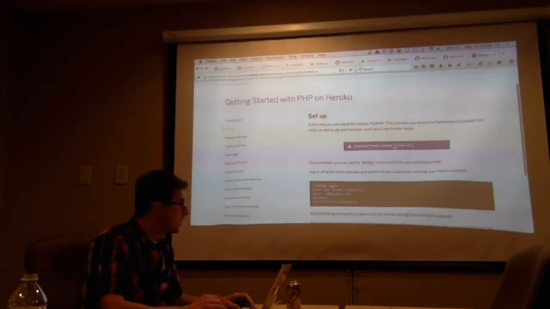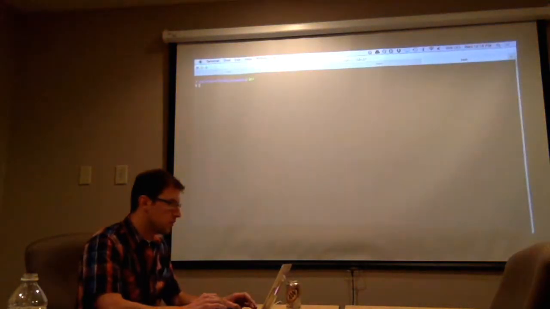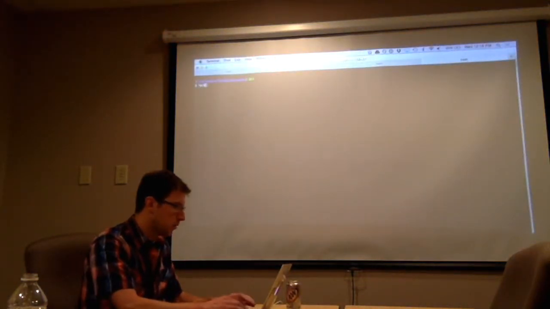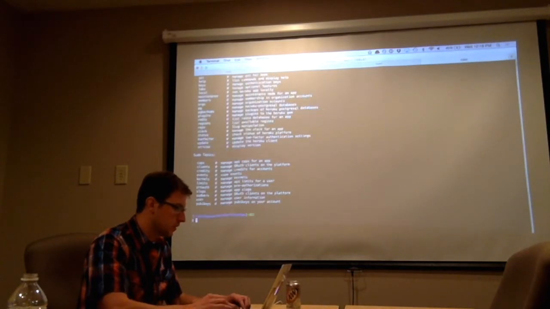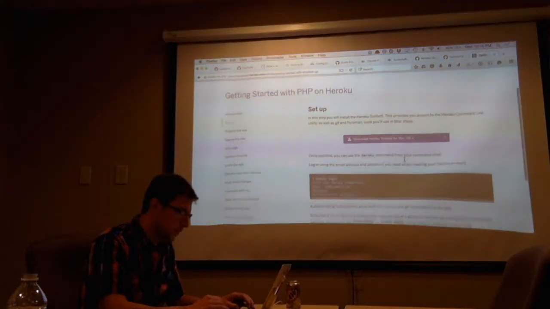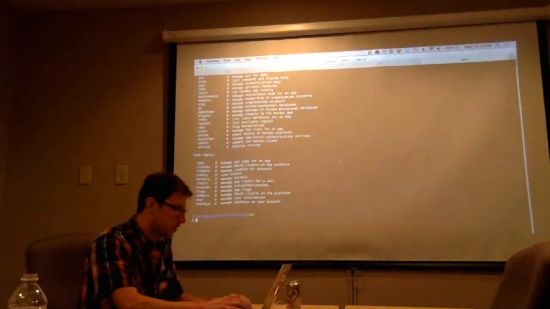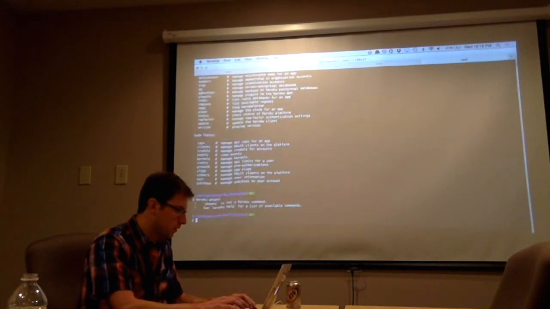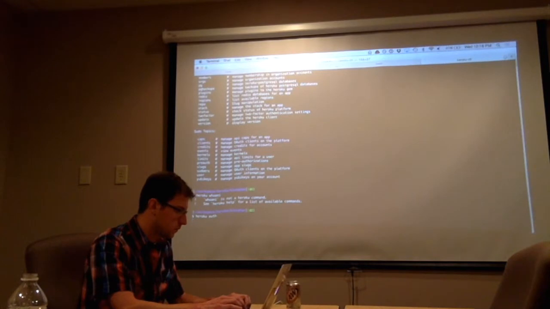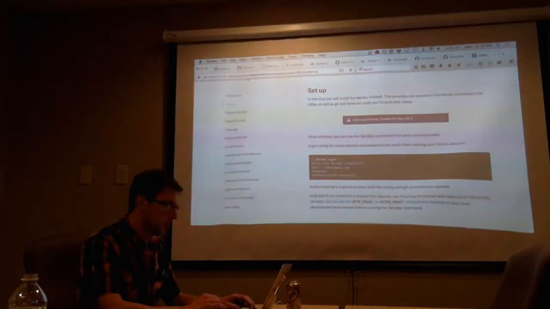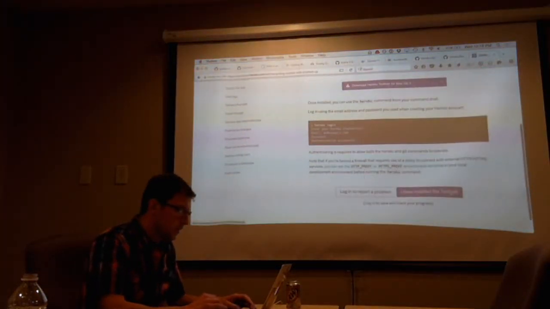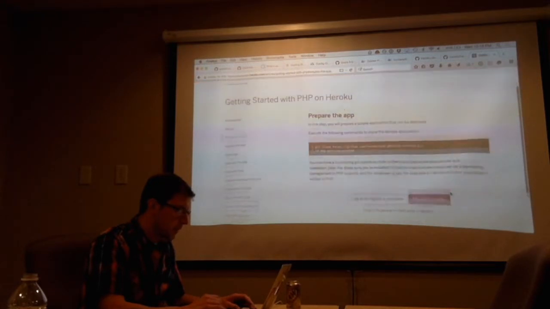The first thing is you need to download this Heroku Toolbelt, which gives you a heroku command on your command line with a bunch of things. With this Heroku Toolbelt, you can log in. I'm already logged in. Yeah, I'm already logged in as me. All right, so that's the basic setup of the environment.